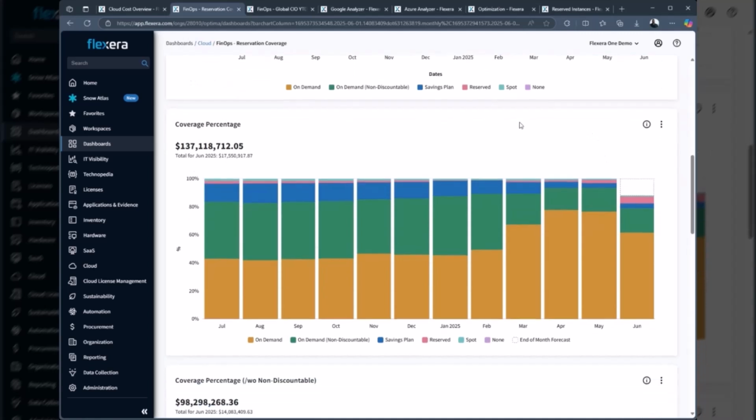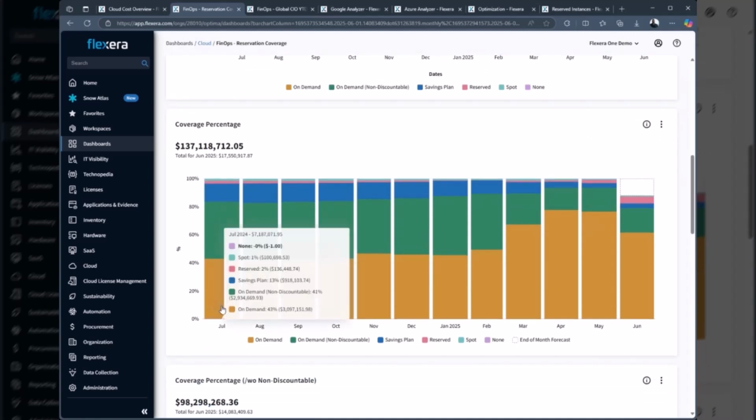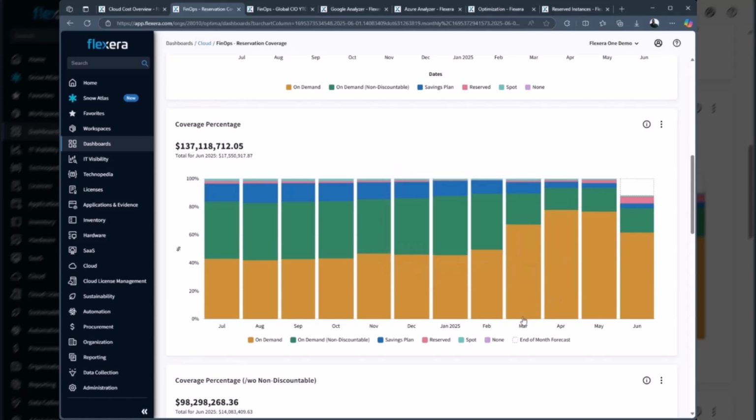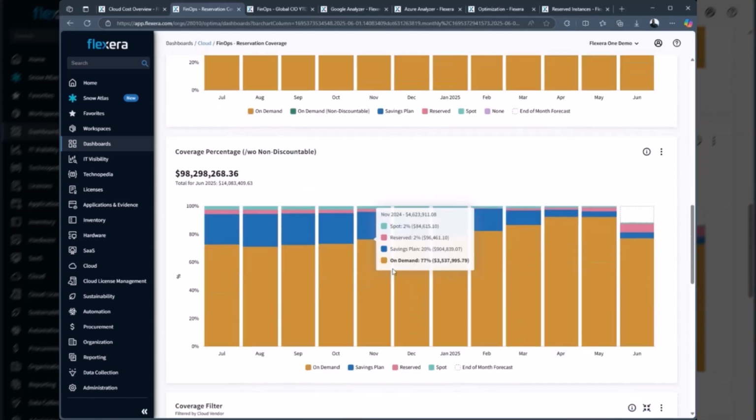That coverage percentage is also shown here, with the orange showing us the total on-demand opportunity that we can potentially save more money with. We'll also show you the coverage percentage that excludes the non-discountable sets of services.